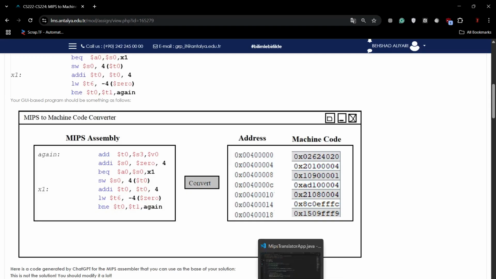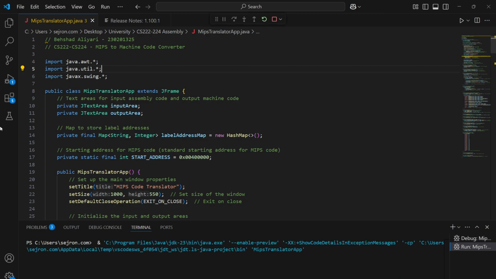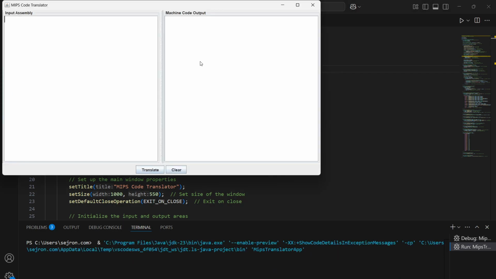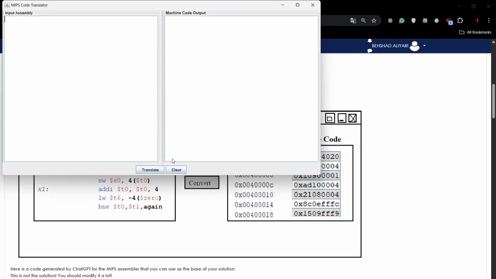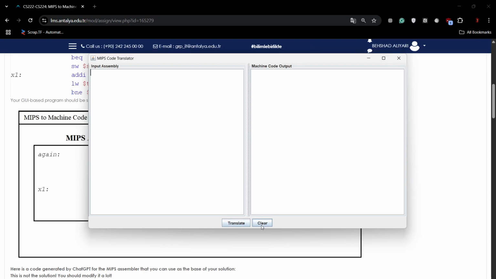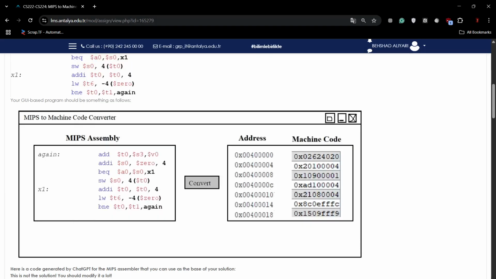Let me run my code for you to see. This is my version of the translator. I have over here my input file, so I will input any type of MIPS assembly code that I want to see the output of. And over here, I would have the address for the code and also the machine code. Over here, I have the translate button, which is the same thing as the convert button here, but I just changed the name. I also added a bonus button right here, which clears everything that we have written here and everything that we have here. It's a little bonus that I added just for the beauty of the work.